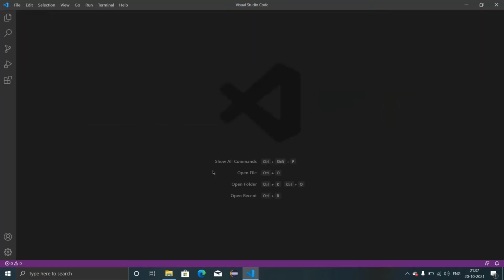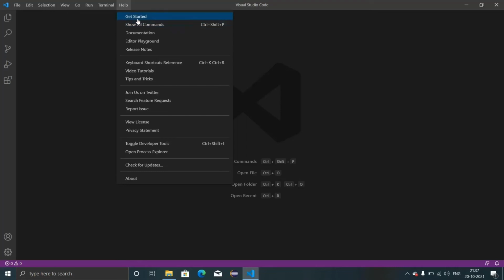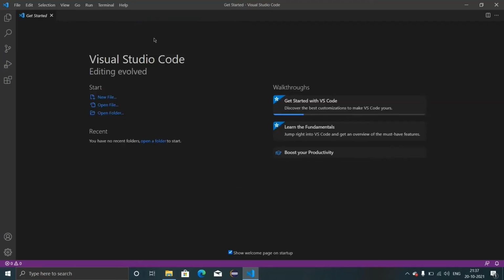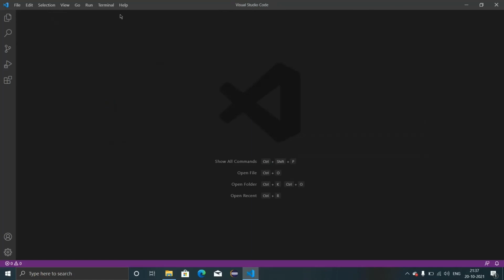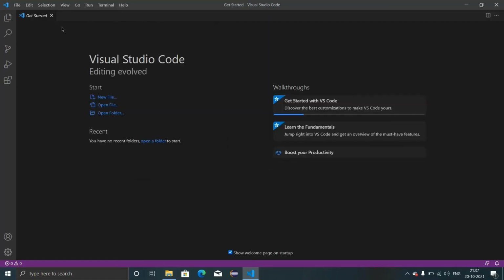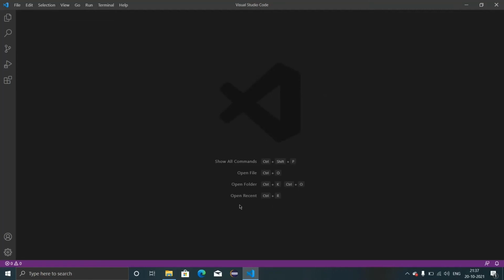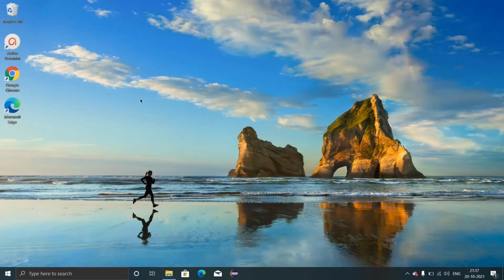So this is how Visual Studio Code looks. If you want that welcome page again, in the Help menu you will have Get Started. Whenever you press that, it will open this, and you can choose the color options from this page. You can make different customizations by pressing this. If you want the get started page again, go to help, get started, but close that. So this is how you need to install Visual Studio Code. I'm closing this.